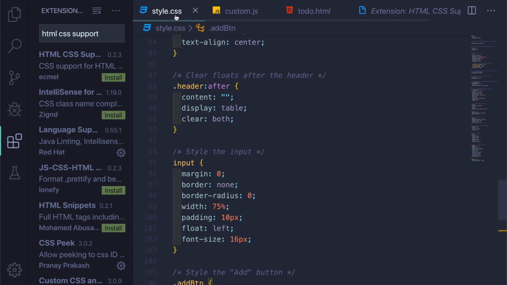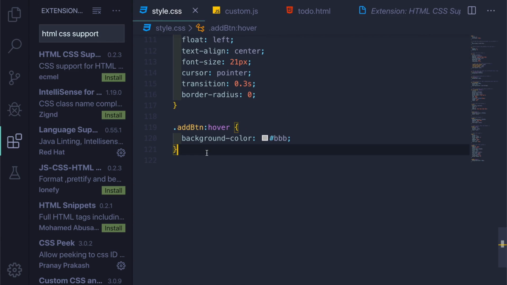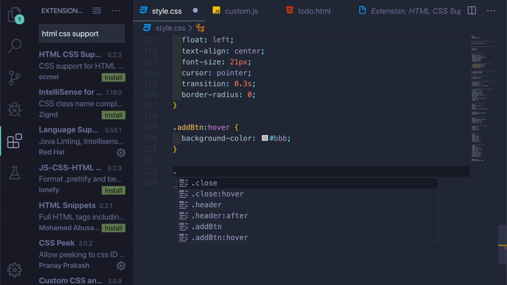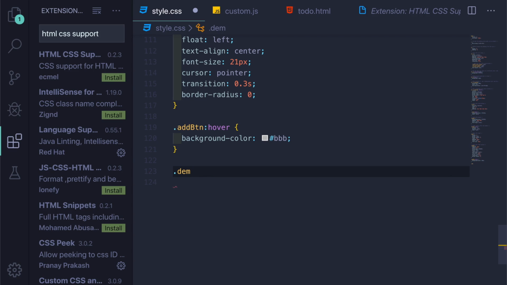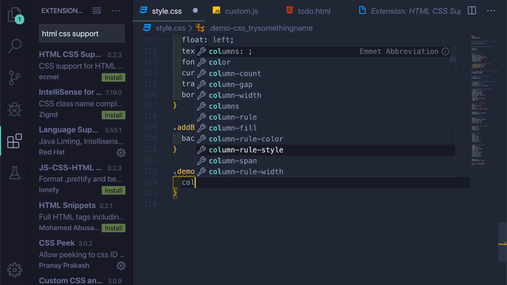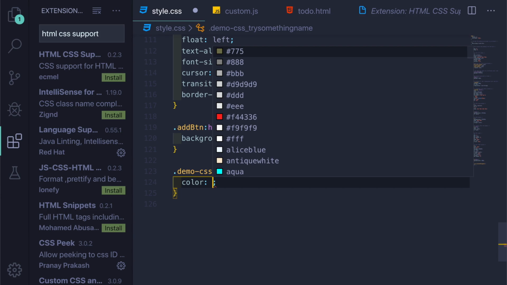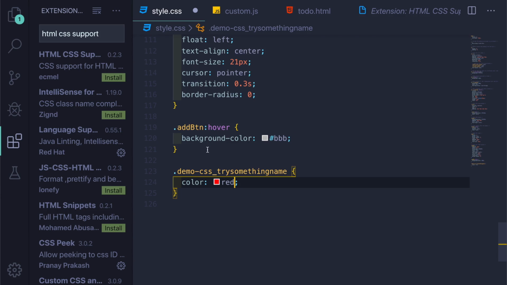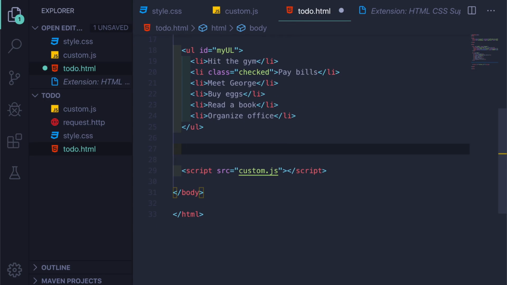Let's go in our CSS file. In the end, we'll create a new class. We'll type dot demo, then CSS, and then we'll try something new. I am making the CSS class name a little bigger so that we don't need to type it again and again. And inside this we'll give color equal to red. Okay, so now just save it and go in the HTML file.